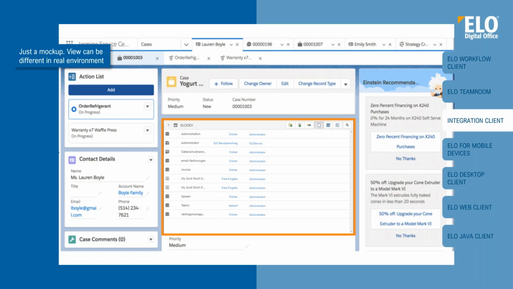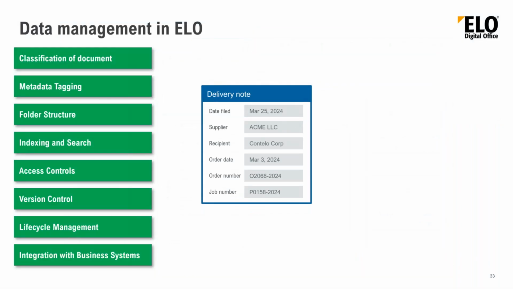There are other integration services available for the integration client, but this is what it would look like. You have an extra tab where you can find the documents and access the information which is filed in the repository of ELO. So then we can set it to green as well. So that's data management in ELO, from the classification of a document up to the integration with your business systems.